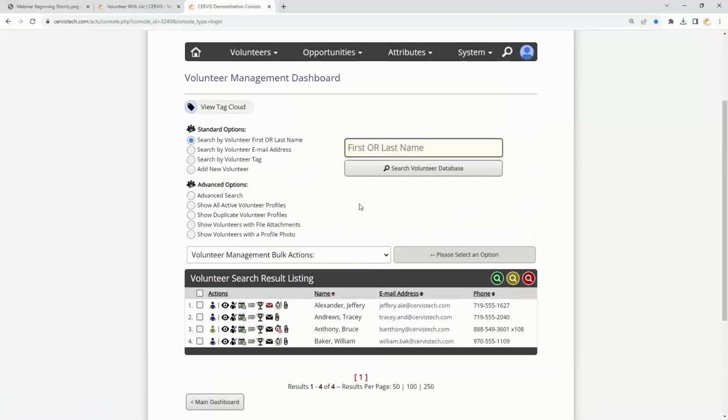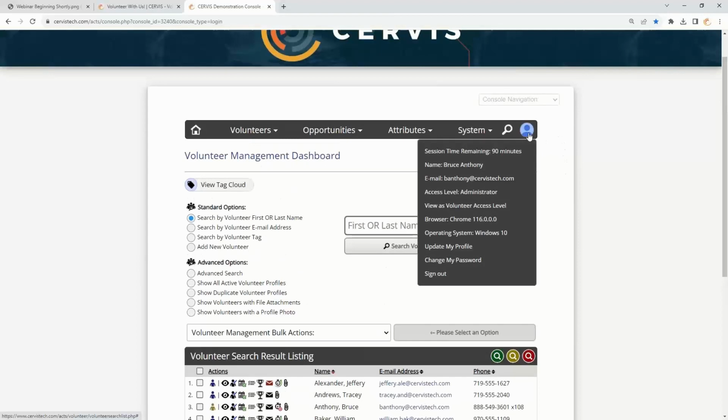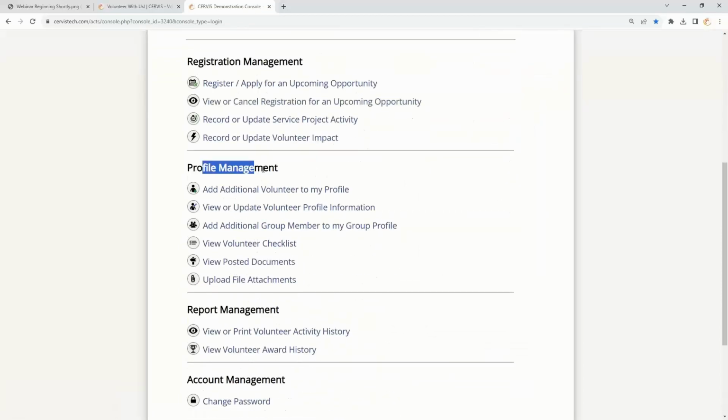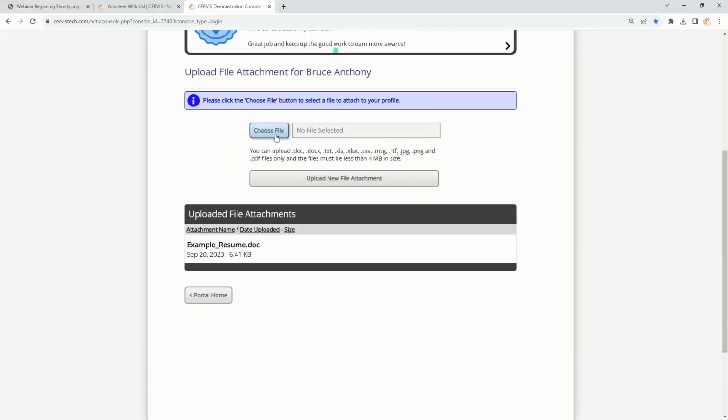Now, from the volunteer's perspective, a volunteer could upload attachments, again, if you allow that. So I'm going to switch over to the volunteer view. And in here, we can see under profile management, there's an option to upload file attachments. So if you wanted them to add a scan of something or a particular document to their profile, they can go into upload file attachments. From here, choose a file from their computer and then upload that to their account. That would just look like this.